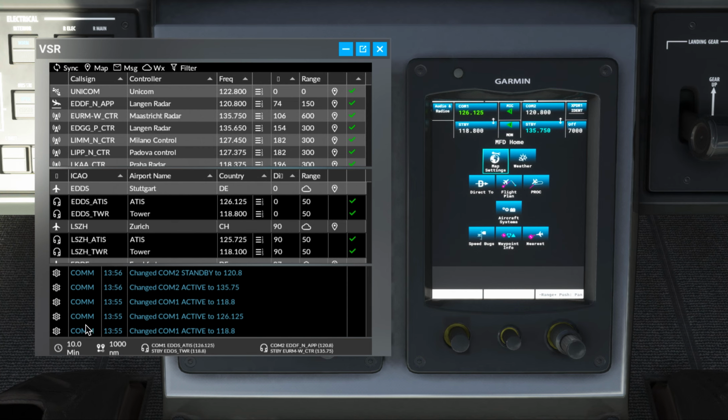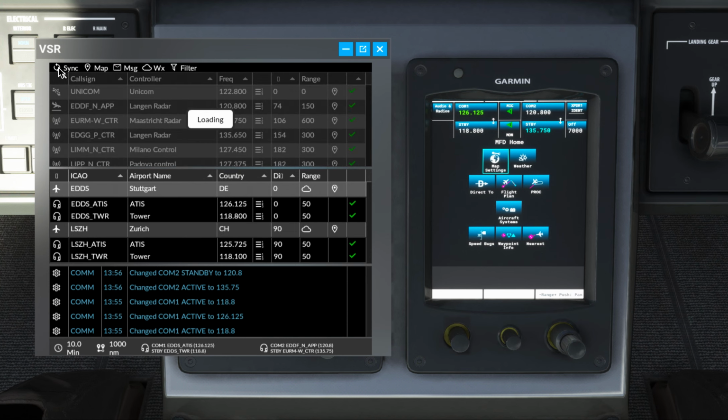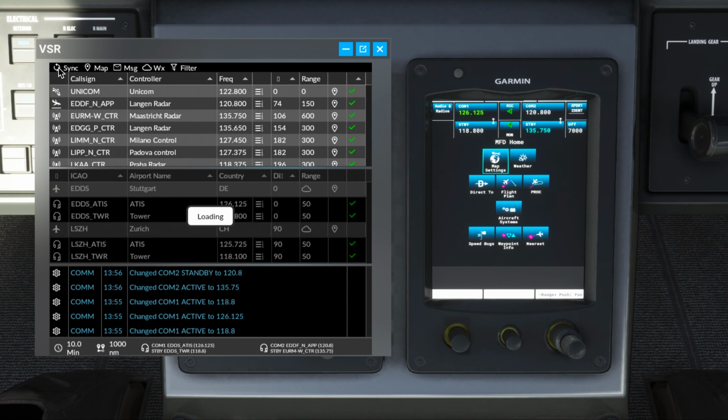It doesn't count down. And good practice is just before you call up a radio station, give it a quick sync and make sure that it's still online. That's because obviously even during the refresh period someone might disappear.